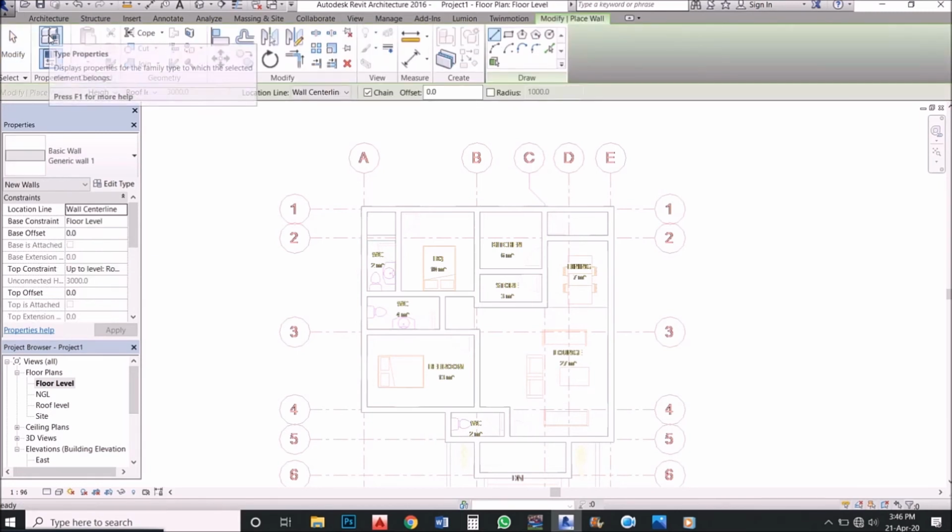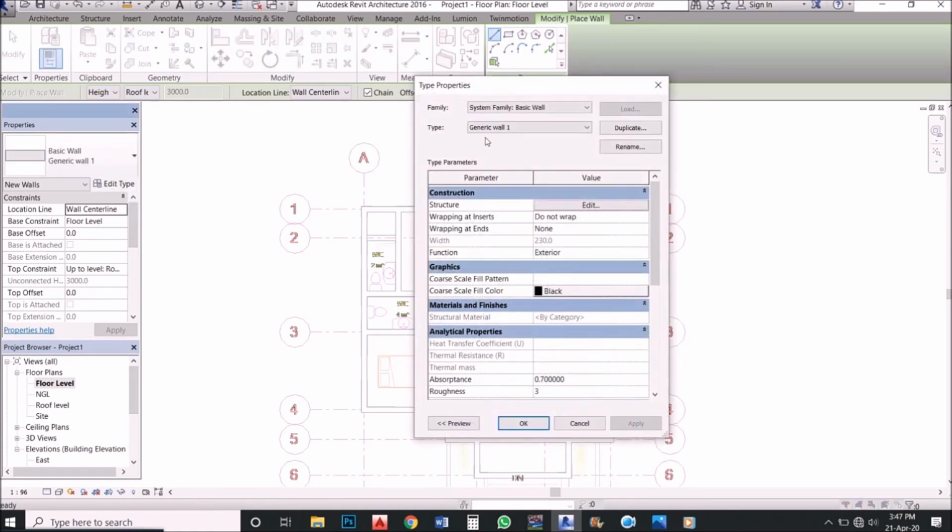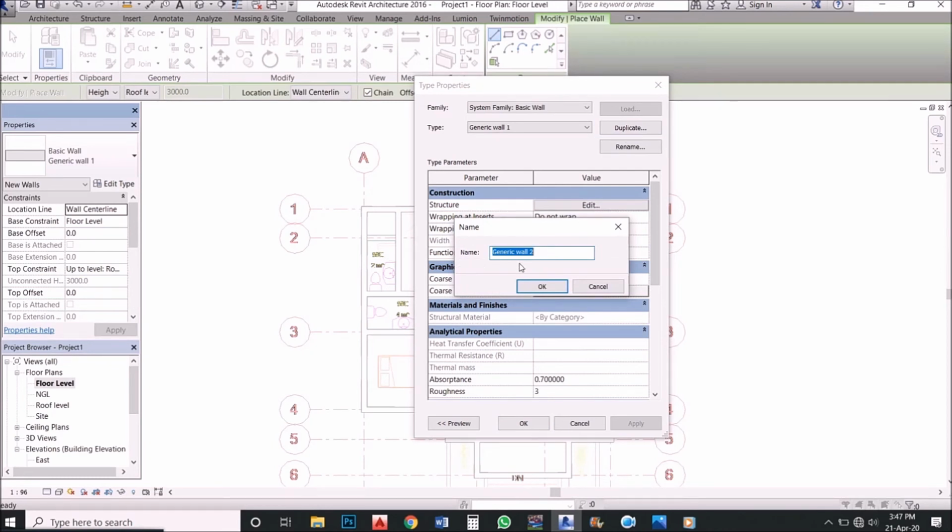Now the wall is already selected. It's working based on the previous command. So we want to duplicate this wall and give it a different material. Click on edit type, duplicate it again. It's going to give you an automatic name, generic wall 2. Then you click okay.